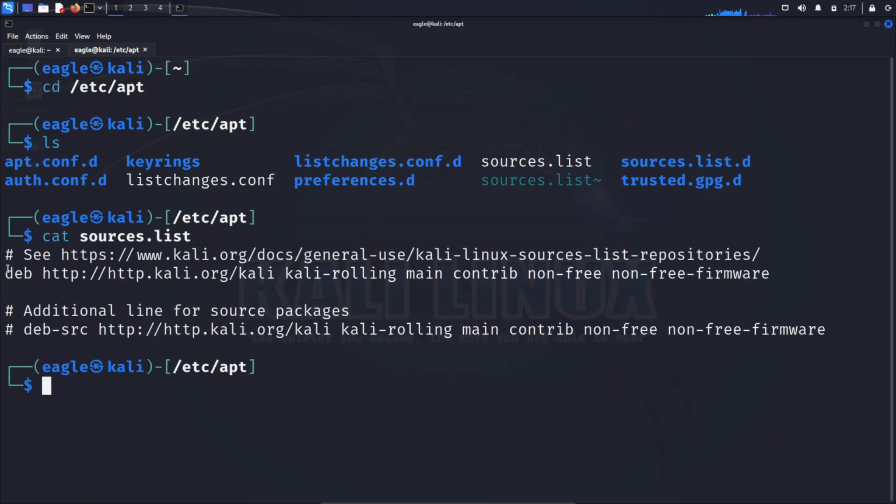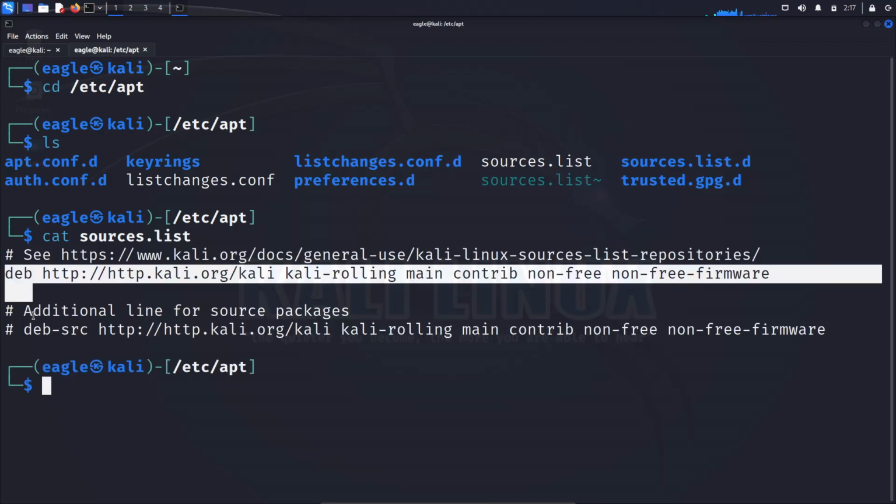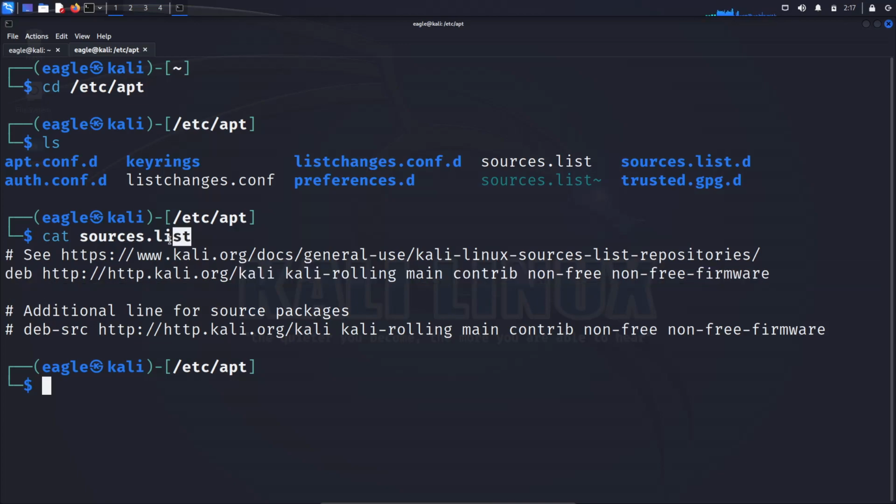So this is the file. Can you see the URLs? The same URLs. This is a source file. As I told you yesterday, in Mint this file was empty, but in Kali Linux, yes, they have this location.